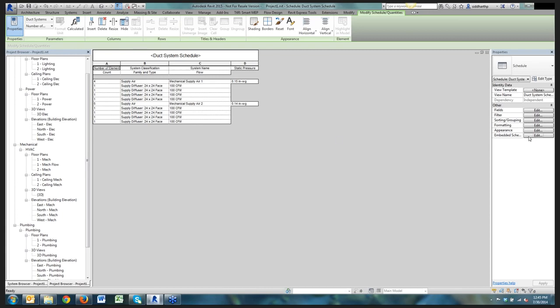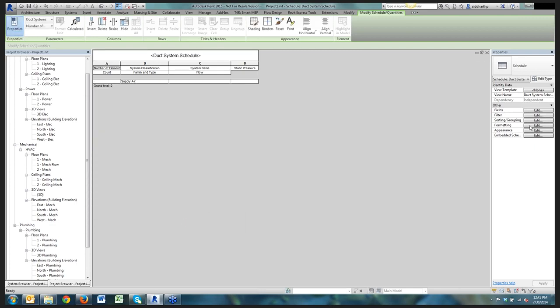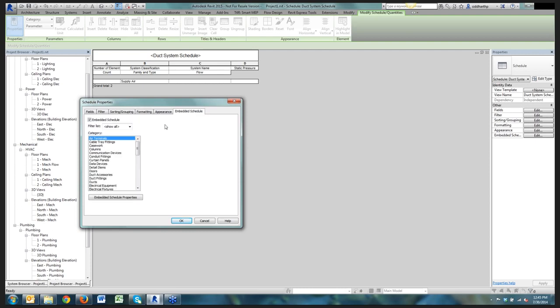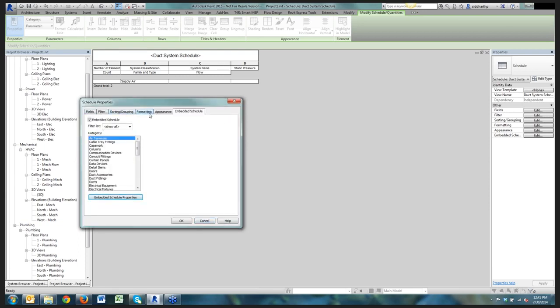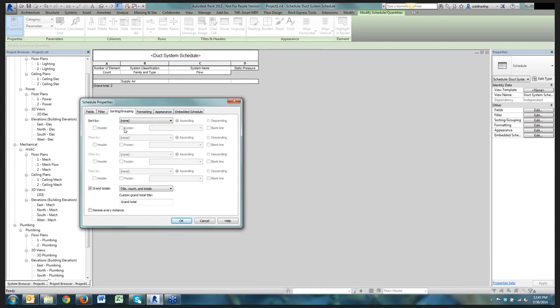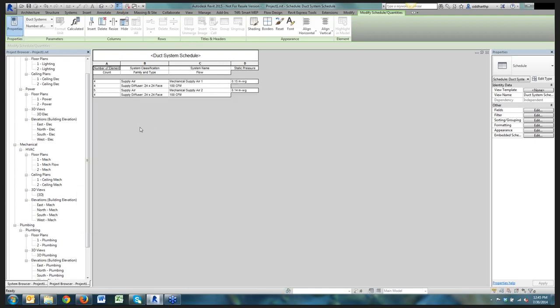What you could also do in the embedded schedule now is tell Revit to not itemize every instance, and you could have it give you the grand total here. So you would see something like this. Let's go back in there. So itemize every instance is on for the schedule, but for the embedded schedule, let's have that turned off. And so you have something like this created now.